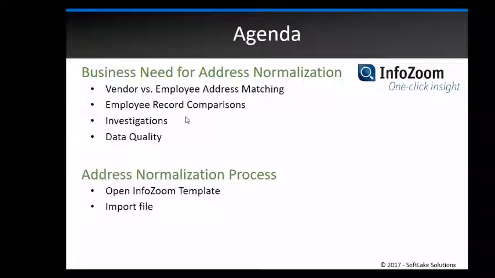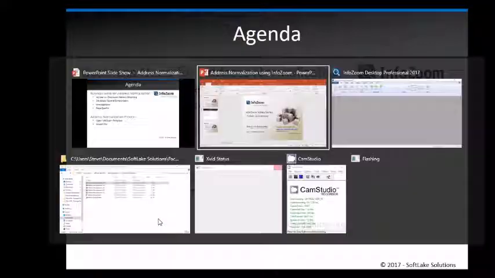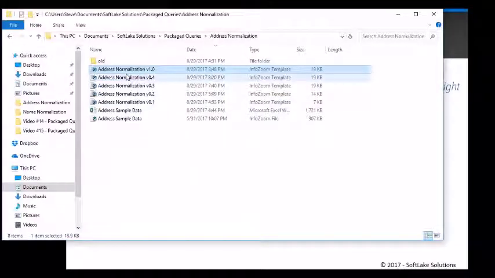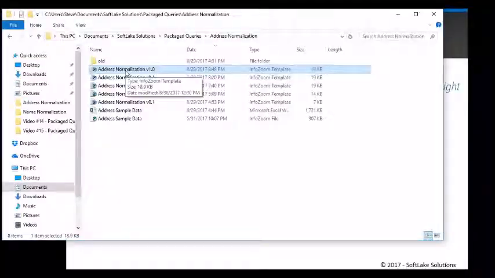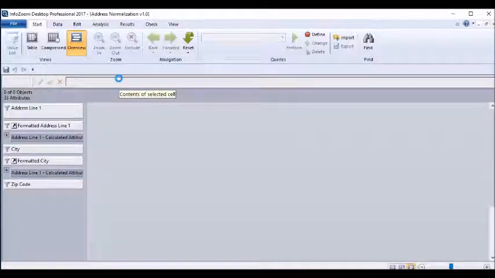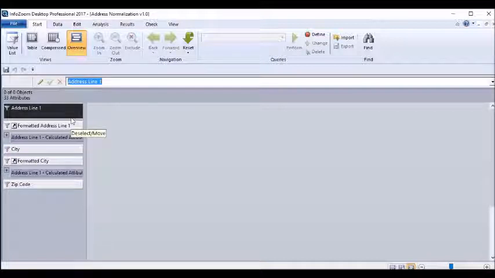The process to do that within InfoZoom is actually really easy. You open up your InfoZoom templates and you go ahead and import your data, and that's basically it. So the first thing you do is you go to the InfoZoom template. We provide these templates for free with InfoZoom. Here is an address line that you would bring in from your data.